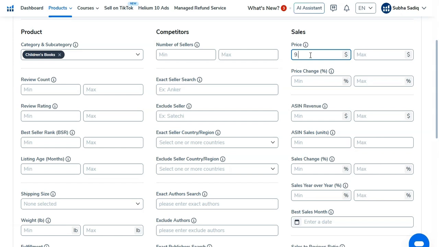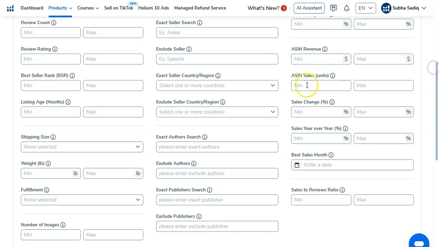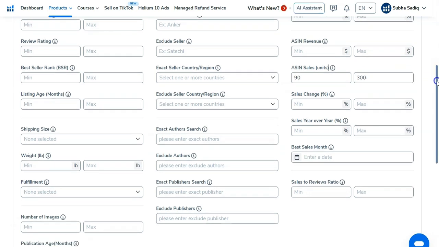The next filter would be price range. I want to search for books that are priced at least $9.99. Just for demonstration, I will be setting the max price to $20. Then the next important filter is the ASIN sales. I want to see 90 sales per month. It means the product or book should be making at least 3 sales per day to max 300 sales per month. I don't want to see very highly ranked products that are harder to compete with.